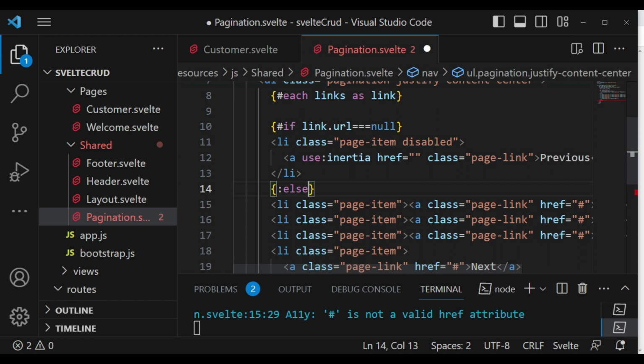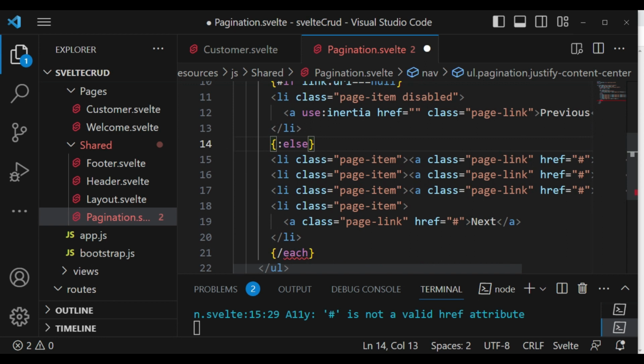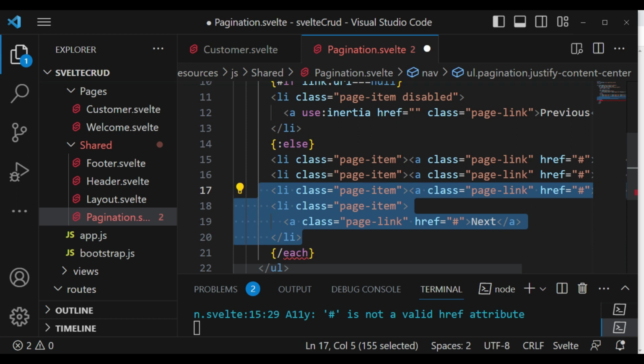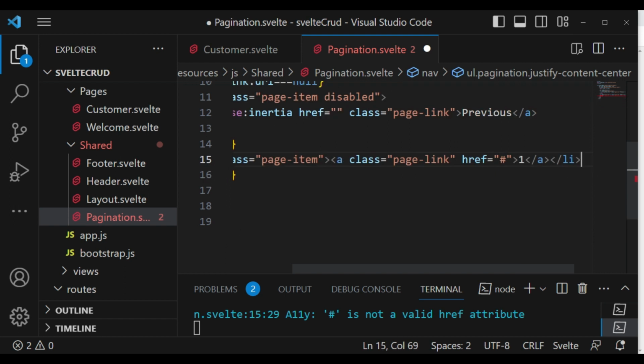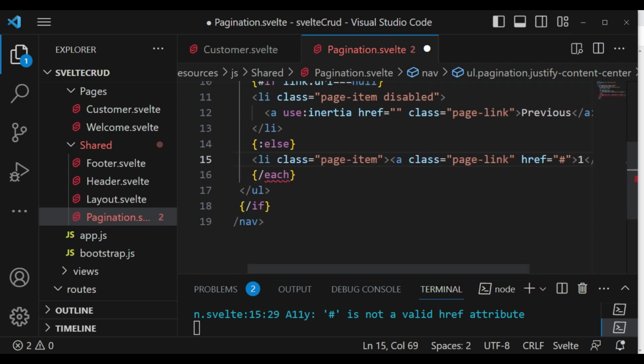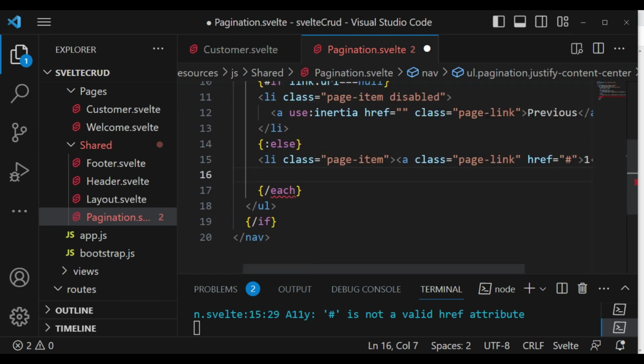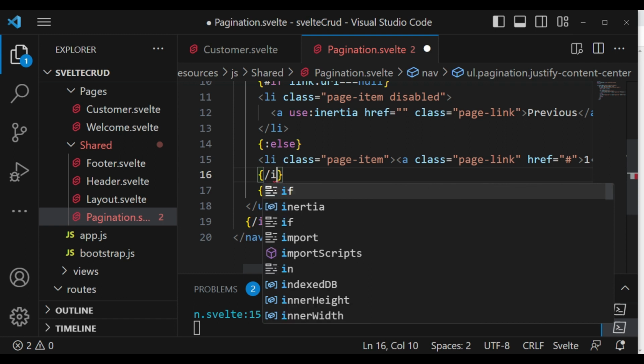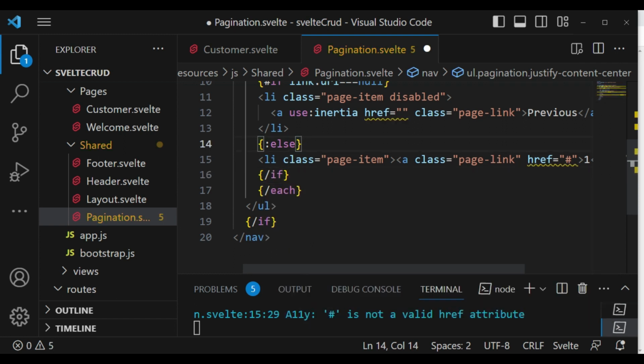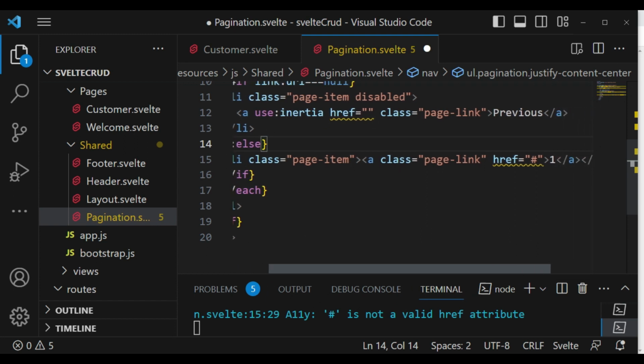But then if the link is now not null, then we can show the link, or in other words give a URL to that link. So in this case I'm going to remove most of these li tags, list tags, and we will just have only this one. And so here I'm going to first of all end the if, because we have not ended it, and then we can handle this link. So let us go ahead and do something about it.